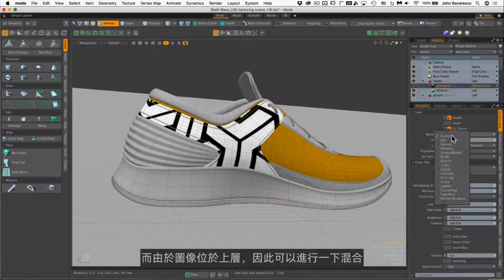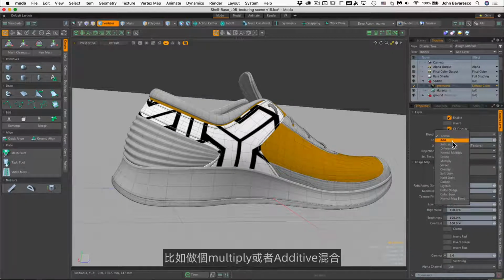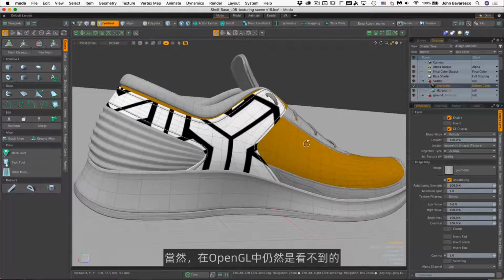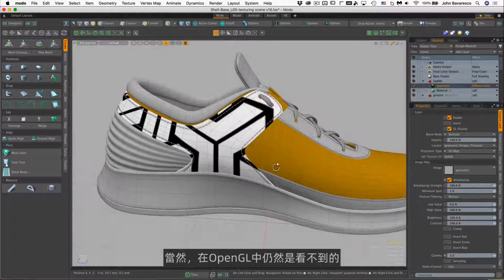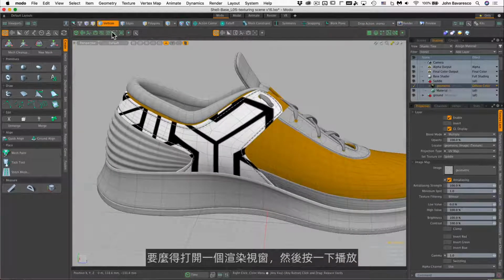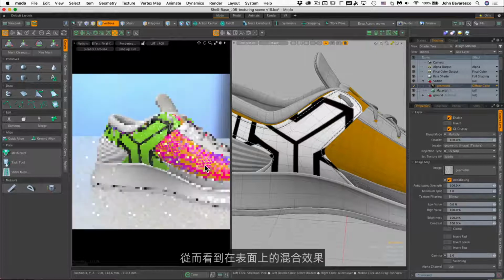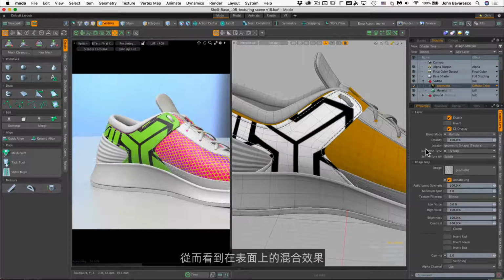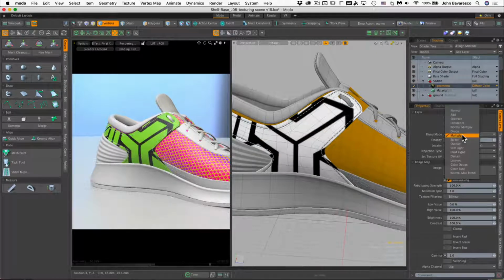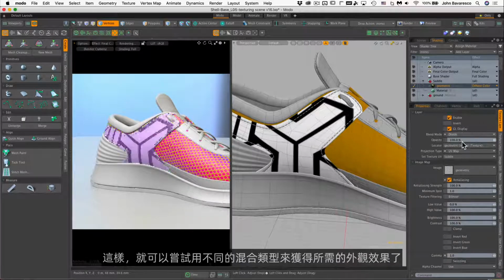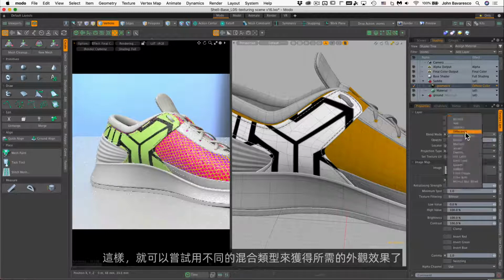So what I can do is do a blend and say do a multiply or additive, but you're still not going to see that in OpenGL either. You do have to open up a render window and click on that, and now we can see the effect of the blend on the surface. Now this allows you to experiment with the different blend types to get the kind of look that you want.